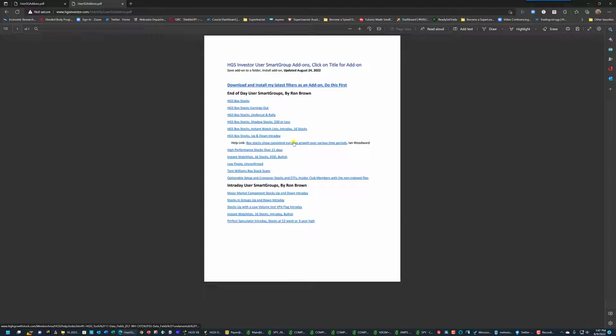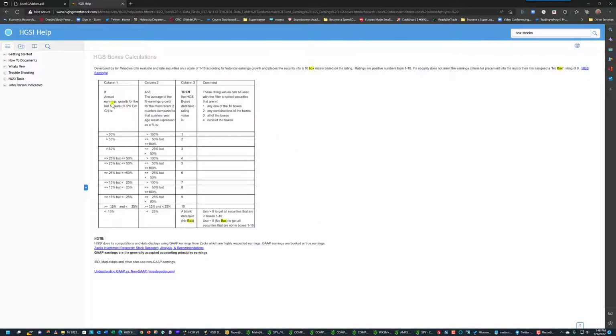If you don't know what box stocks are, or if you want to review them, there's a help link here. Just click on that and it pulls up this page and it tells how these are calculated. For example, Box 1 stocks: if annual earnings growth for the last 5 years is greater than 50% and the average of the percent earnings growth for the most recent 2 quarters, this is the average compared to the quarters 1 year ago, greater than 100%, then this is a Box 1 stock, and then so on down the list.